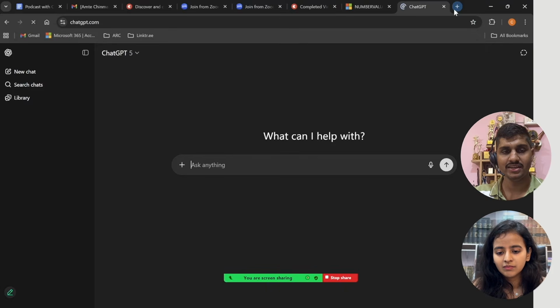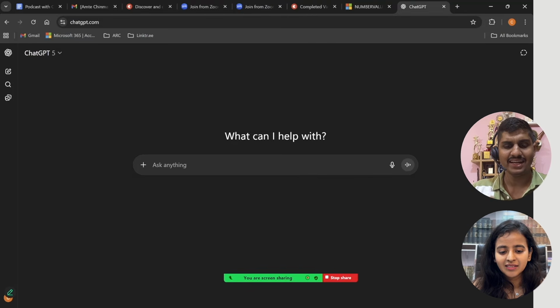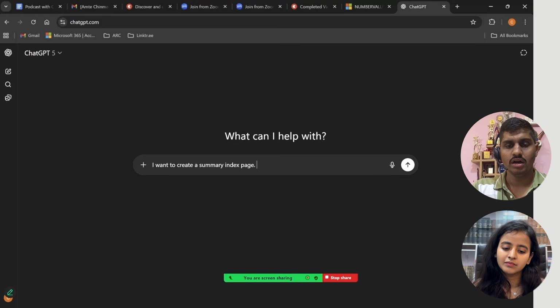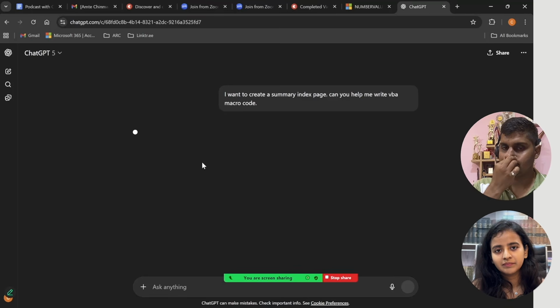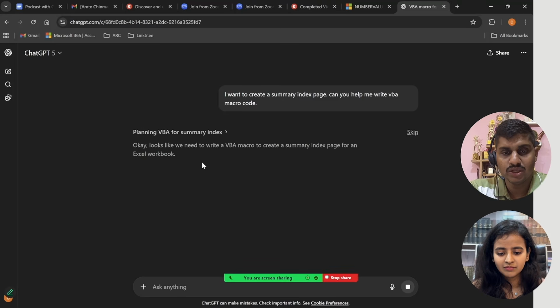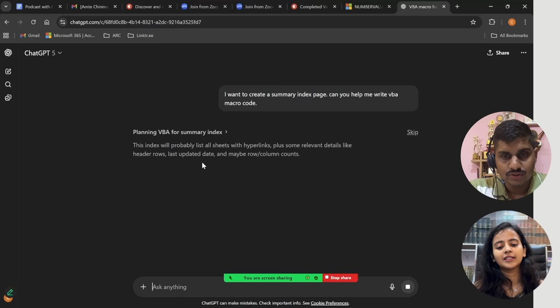I'll open ChatGPT. So I have landed on ChatGPT and I'll just ask it that I want to create a summary index page. Can you help me write a VBA macro code for this? Let's see if ChatGPT is giving us the correct answer. It is thinking, and basically it will give us a VBA macro code which I can directly copy and paste.